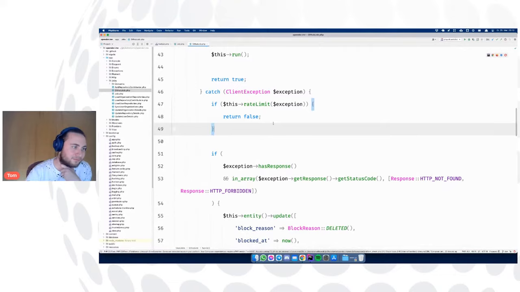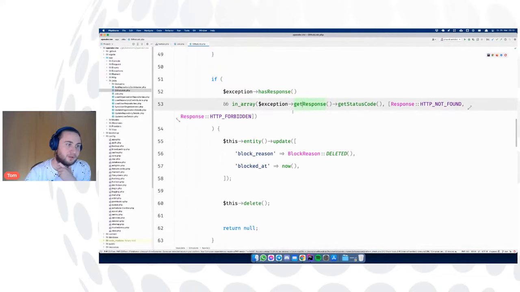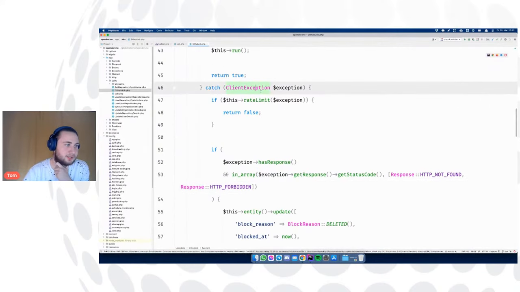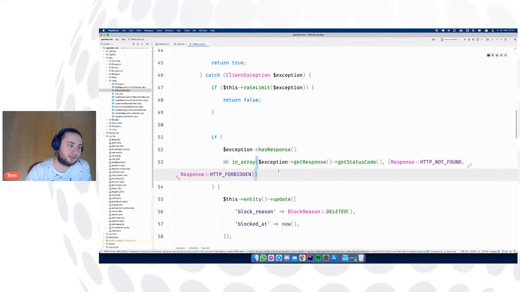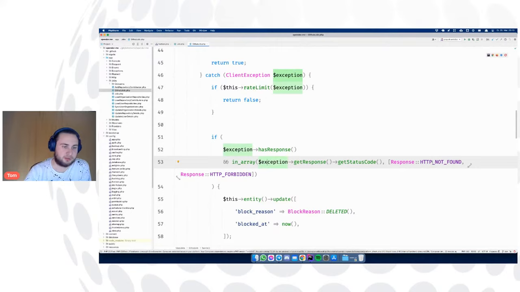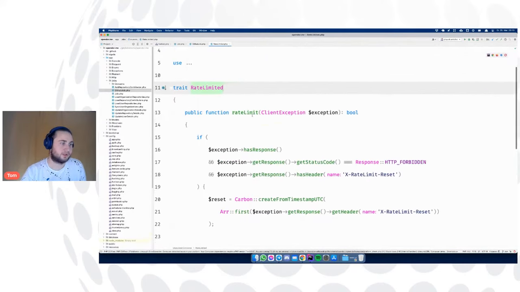And yeah, you have to handle this exception. In most cases, for example, this is a client exception, which is part of the Guzzle library, you don't really want to throw it to the exception handler, but you want to define some other logic. For example, if you get a forbidden or not found exception, you want to do some things with your local models. Or if it's a rate limit exception, I have this method here.